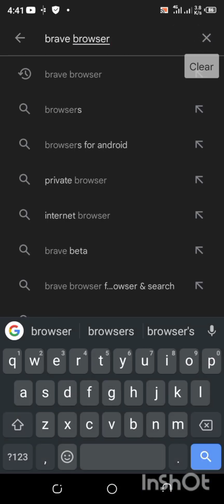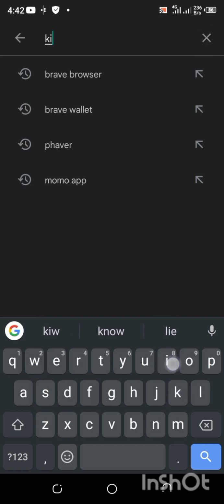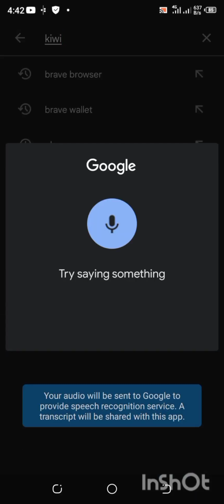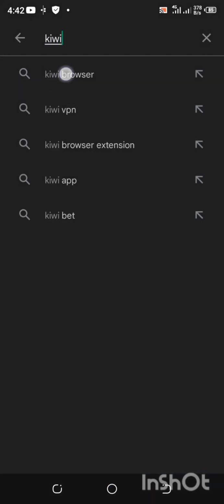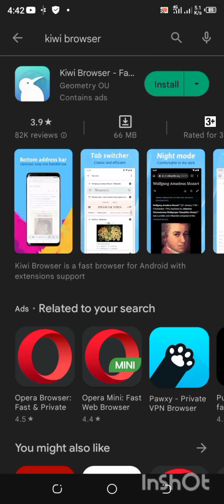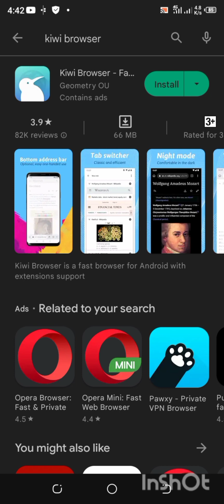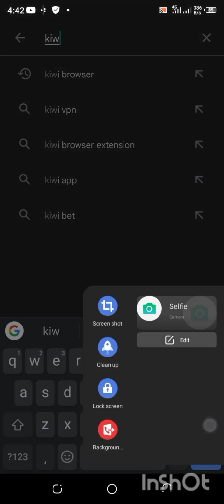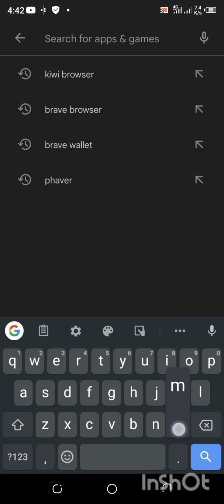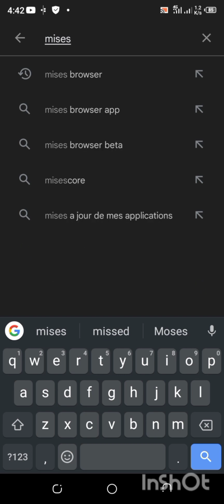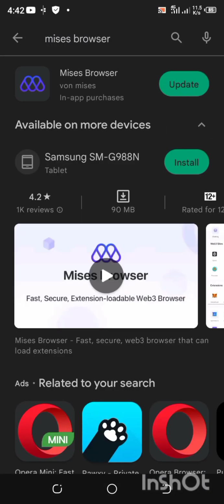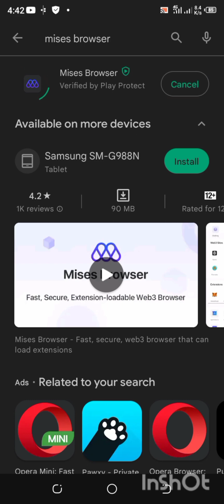So the second one is the Kiwi browser as well. This is how it is spelled: K-I-W-I. So this is the Kiwi browser. I don't have this installed on my phone at the moment, but I have it installed on my laptop, right? And the third one I use is the MISES browser. So I have this on my phone and it requests that I update it, right? So I'll just click on update.